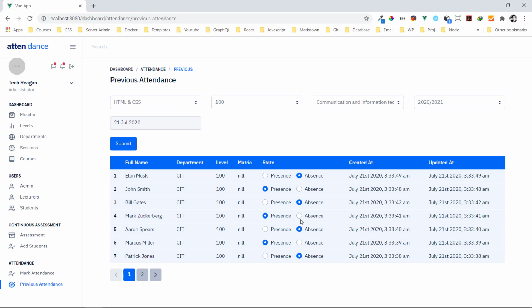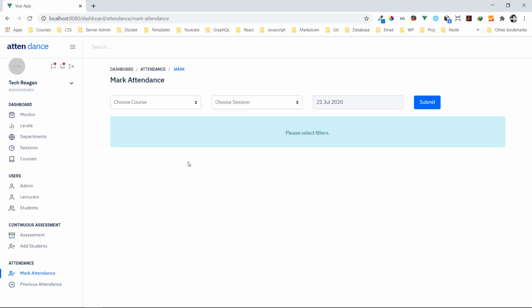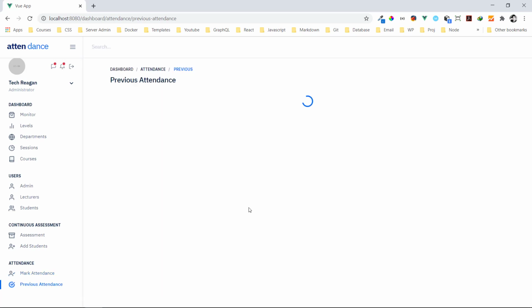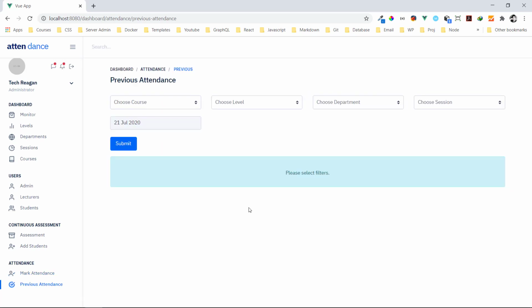So yeah, the reason why I did this previous attendance is because you just have really the course and the session, right? It's for a reason, because we can have multiple students taking a particular course, like the GNS, for instance.